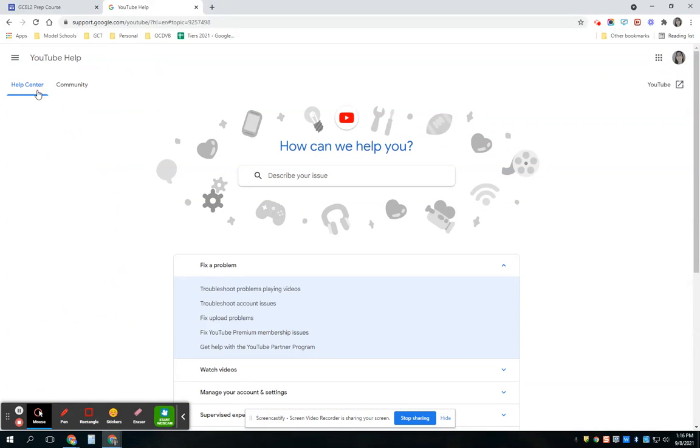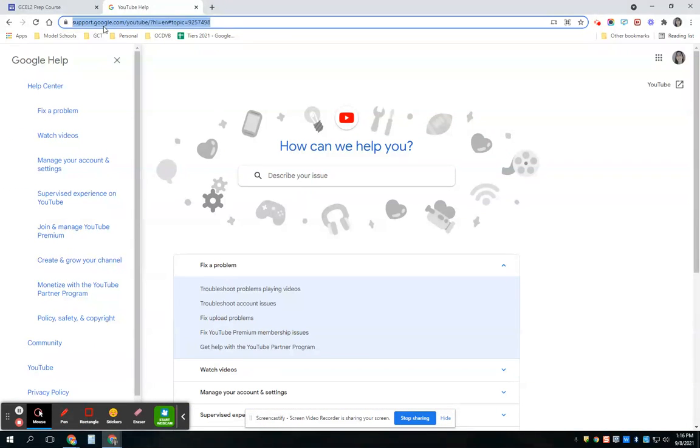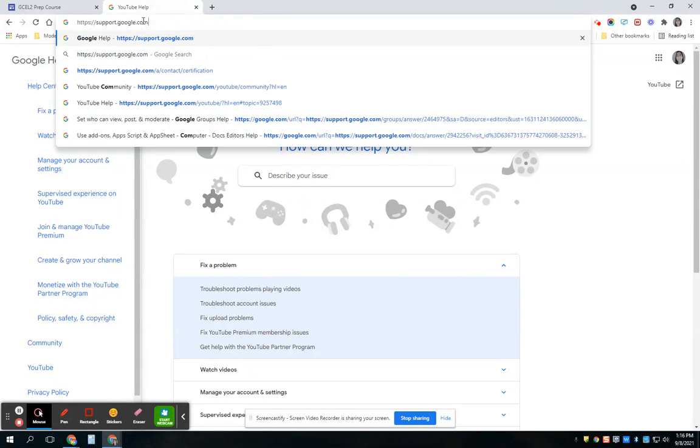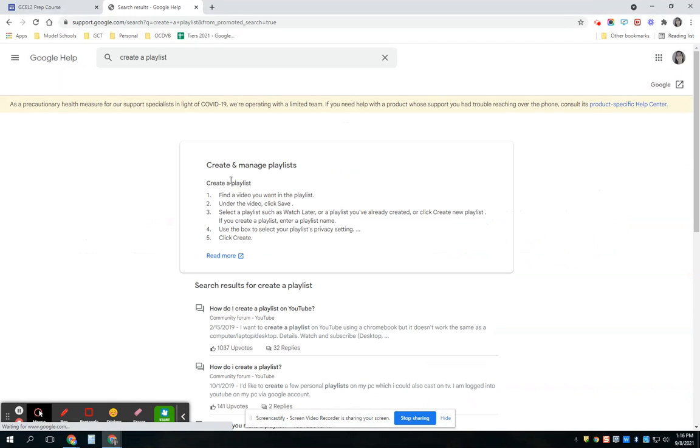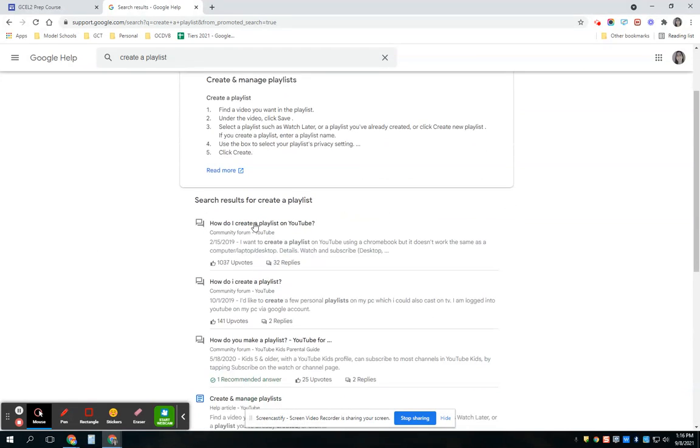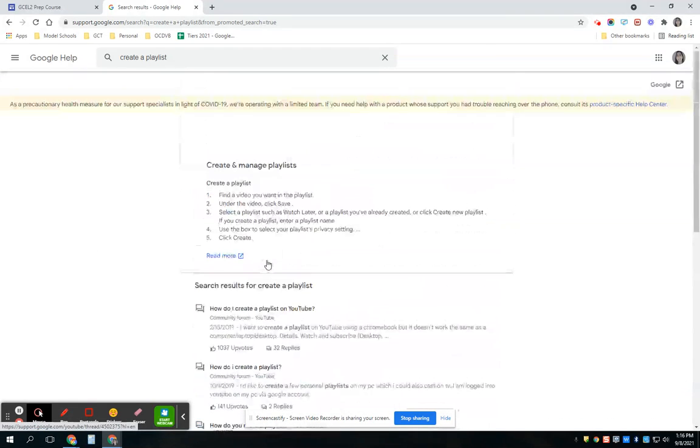I'm going to go back to the Help Center homepage up here, support.google.com. And so let's say on the exam, you needed to know how to create a playlist. One thing about the exam is you are allowed to open up other tabs and look up information on your exam. So you could type in "How can we help you create a playlist?" And when you press search, what you're going to see is different articles that will help you.